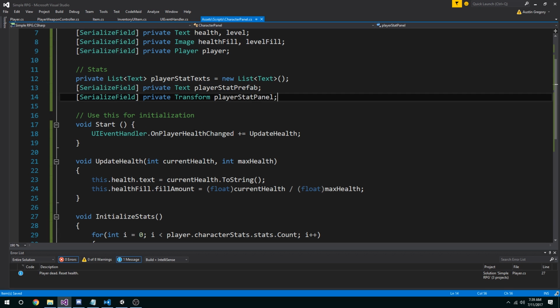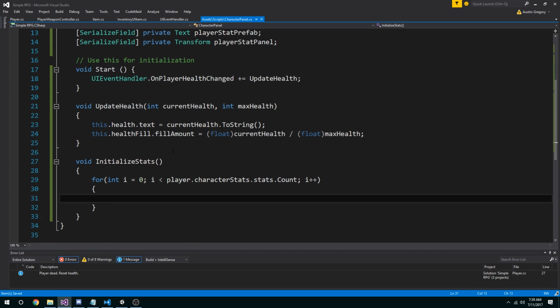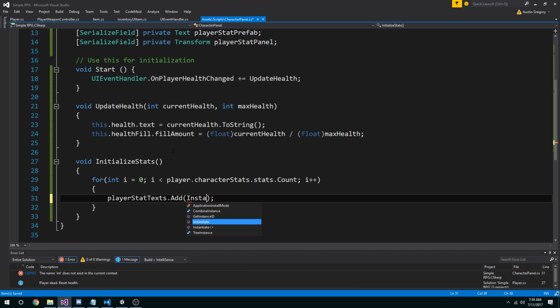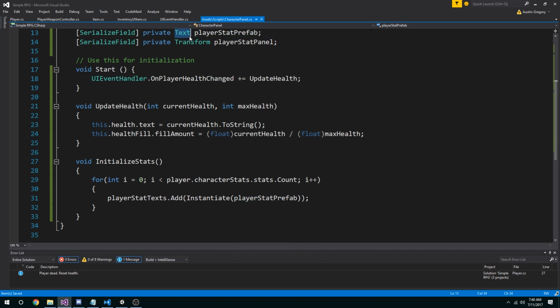There's no need. So now what I can do is down here, I could take my player stats text, and add to it whatever I instantiate from the player stat prefab object. Right, so I'm taking that object, which is a text object. So this is a list of text. That makes sense. I'm instantiating it, and in the same line, I'm adding it to that list. So we already have a reference to the instantiated object in this list at the current loop index. Very cool. Very, very cool.